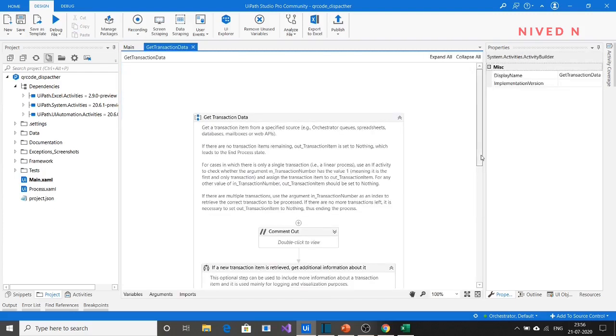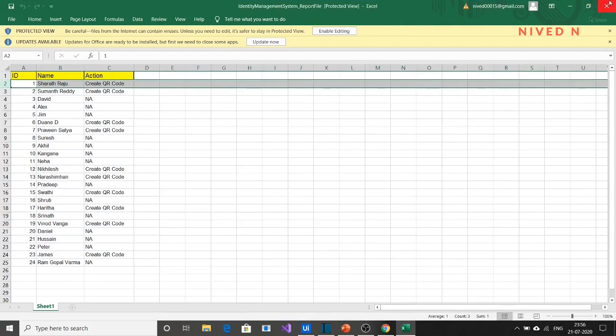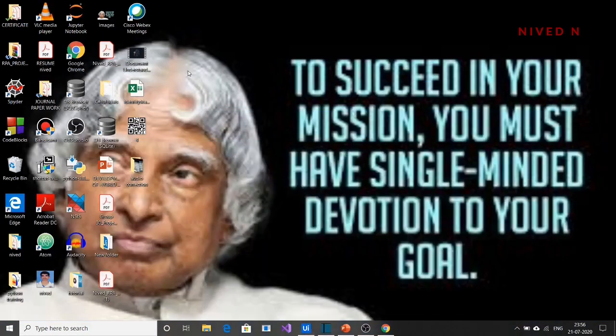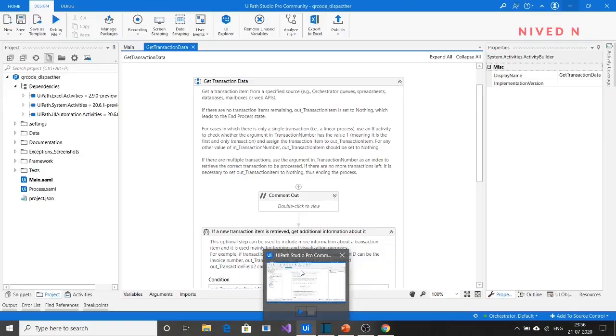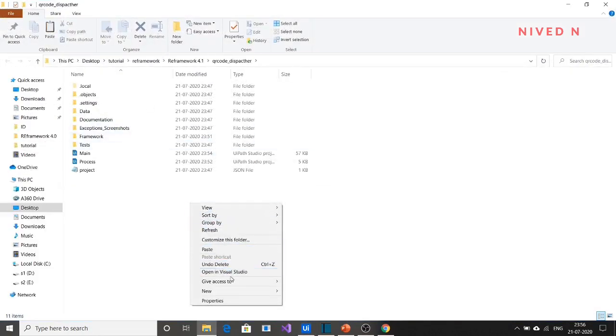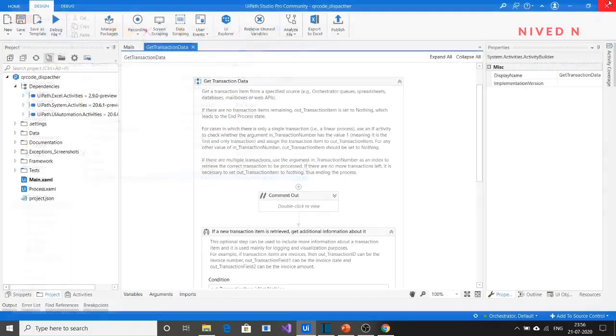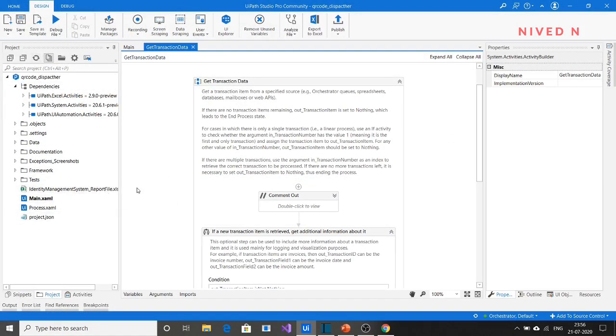Before doing that, try to save this Excel file in this workflow folder itself so that it is easy to access. For that, click on cut and paste it here. Close this, then just refresh it. Now you can see that your Excel file is in the workflow folder so that it is easy to access.